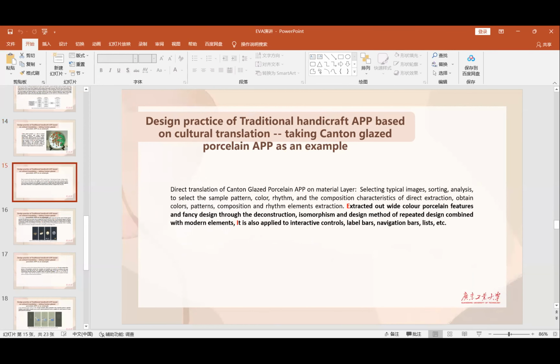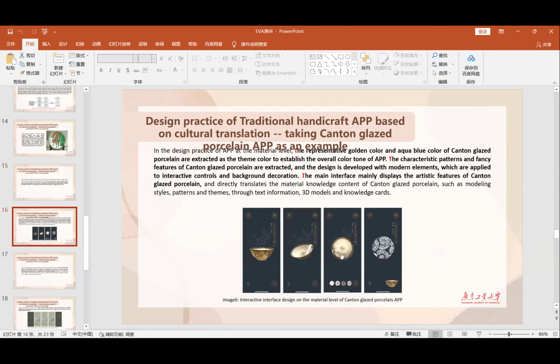The porcelain's features and fancy design are extracted through deconstruction, isomorphism, and rapid design methods combined with modern elements, also applied to interactive controls, tab bars, navigation bars, lists, etc. The representative gold color and blue color of the glaze porcelain are extracted as the theme colors to establish the overall color tone of the app.